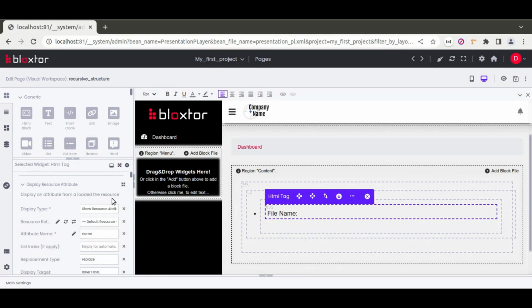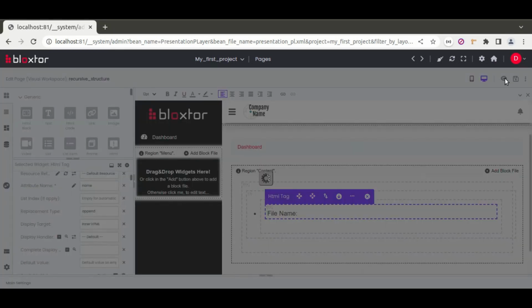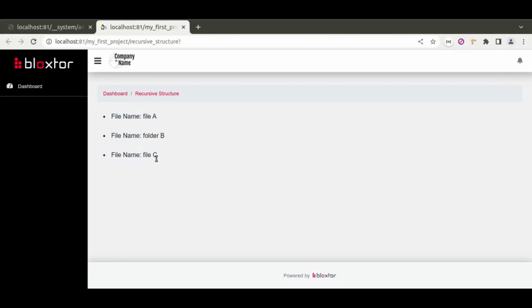Okay, additionally we want the name to be appended to this string here, so we just need to go here and click append. Okay, so the first part is done. If we save this and refresh, we can see already the first level. As you can see, file A, folder B and file C.